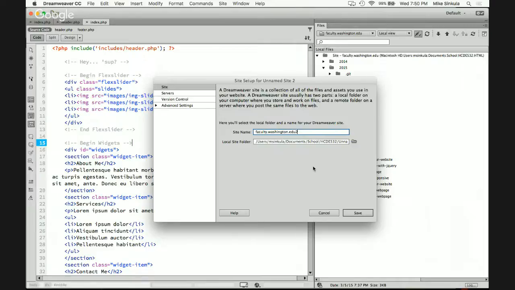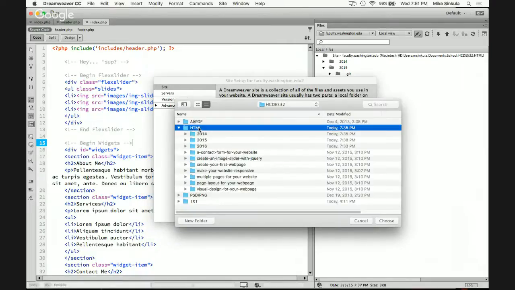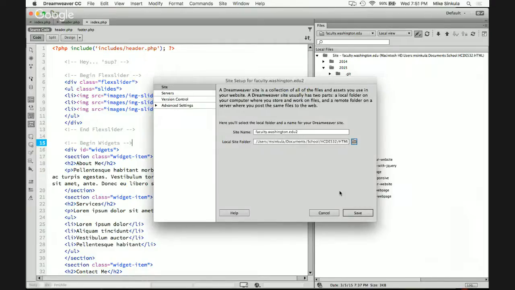So I need to then point to my local site folder. My local site folder is my HTML folder inside my 532 folder. So if I want to basically put all of these files, FTP them to my server, I can. Choose that. So that's setting up the local connection.